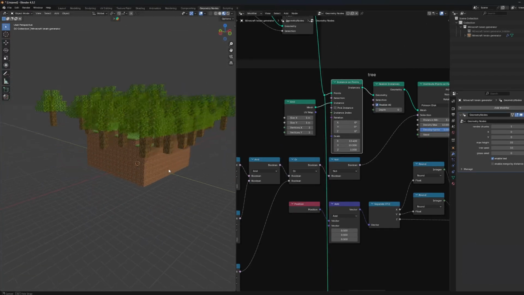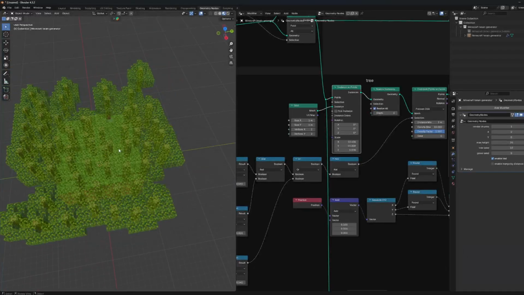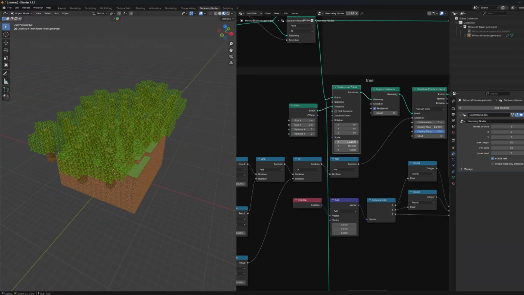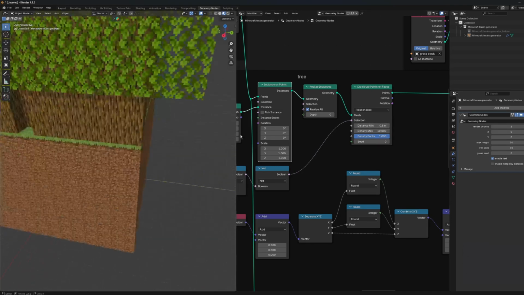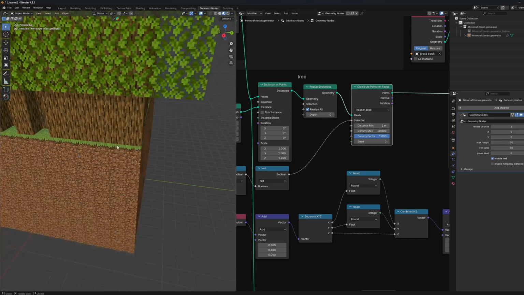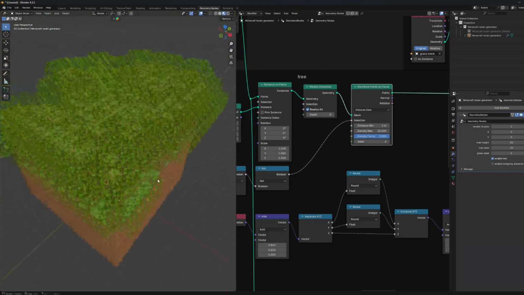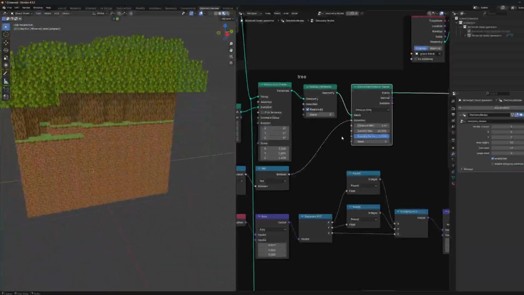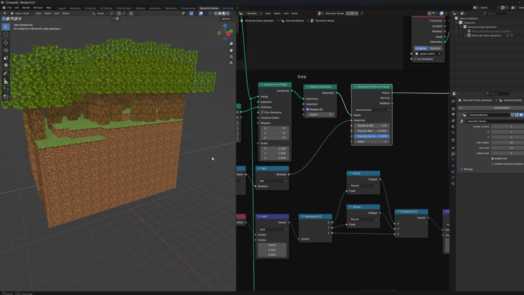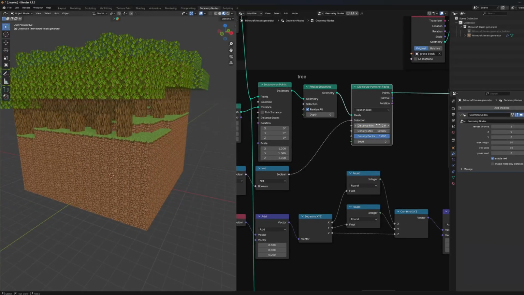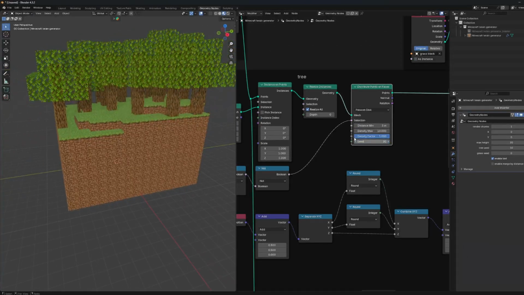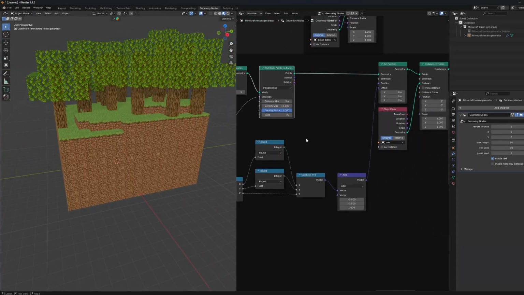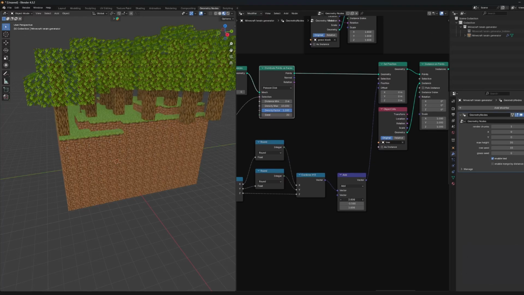Distribute Points on Faces, which directly impacts how trees are spaced on your terrain. If you set its value to 1, for example, trees will be placed very close to one another, creating dense forests. This can be useful if you want to simulate jungle-like environments. On the other hand, reducing the value will space the trees farther apart, which is ideal for creating sparser, park-like settings. Play around with this node to achieve the desired level of density for your forested areas.